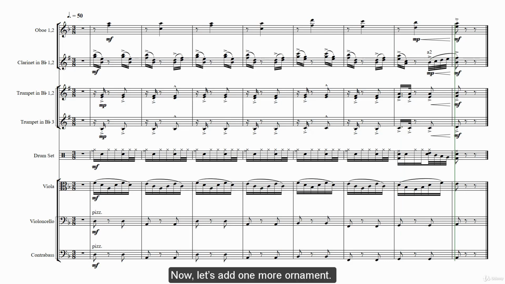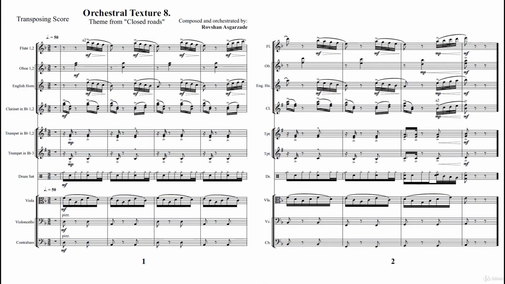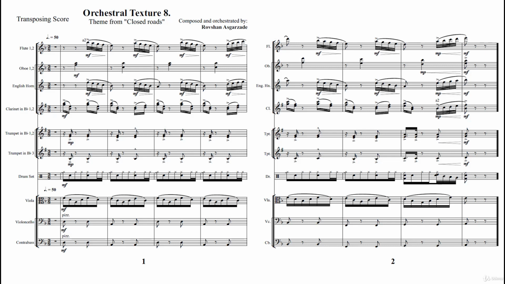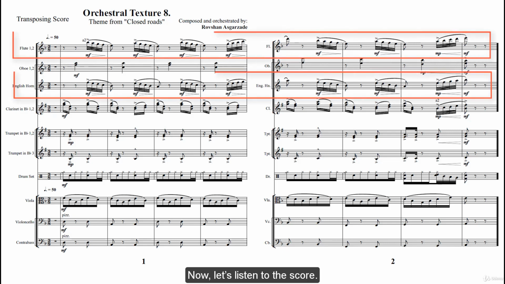Now let's add one more ornament. I want to add runs between the staves. So, flutes and English horn take the runs in an octave. Each run starts with accent and goes to silent. The dynamic marking is mezzo forte. Now let's listen to the score.